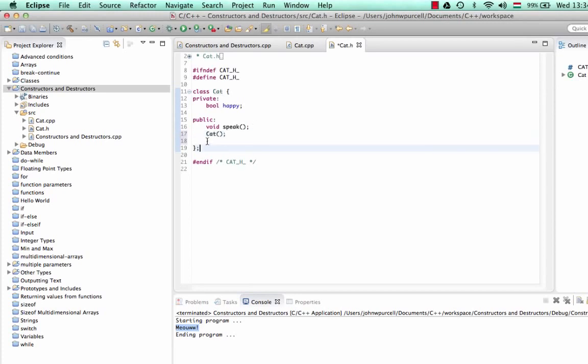So I'm going to type Cat here, round brackets, semicolon. Another thing about constructors and destructors, and this is a constructor, is that they don't have a return type. All functions have a return type, even if it's void, which means it doesn't return anything. That's still a return type. It just says this returns nothing. Constructors and destructors can't return a value, so they don't have any return type, not even void. So all you need is the name of the class and round brackets with a semicolon. Let's define this constructor.